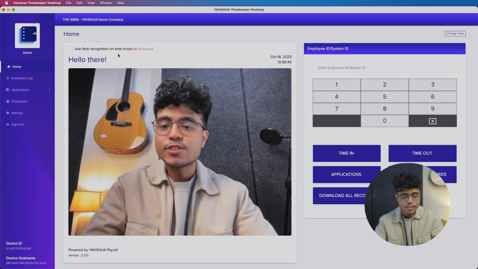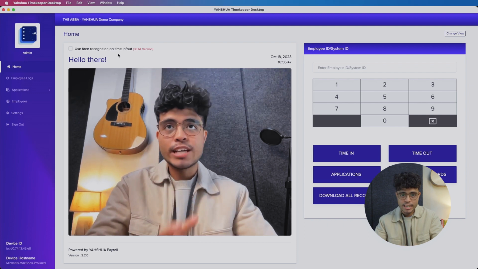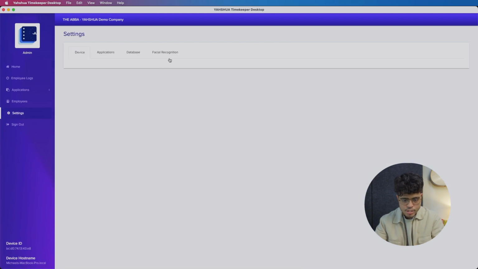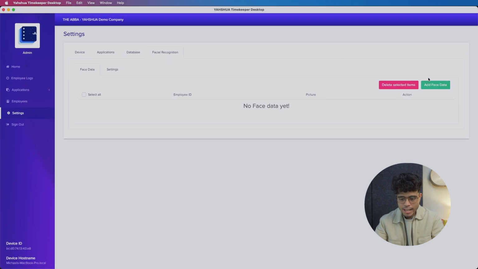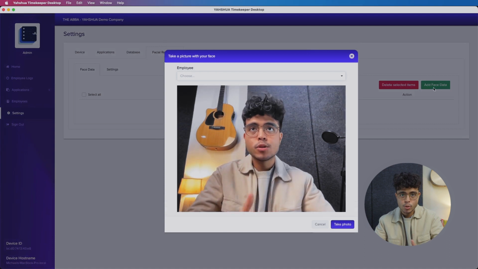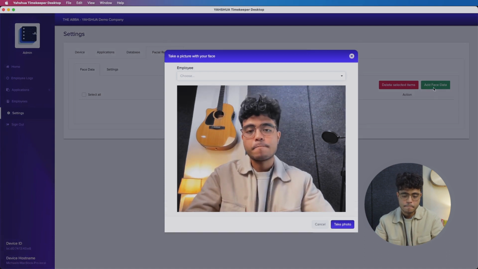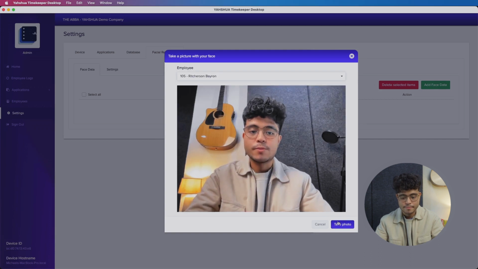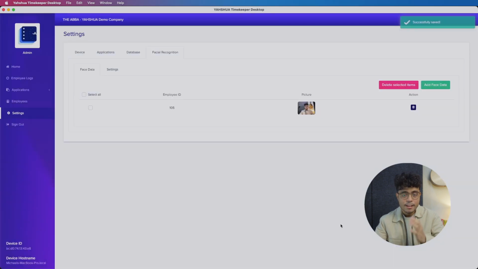In order for us to start using this feature, we first need to set up our faces. Let's go to Settings, go to Facial Recognition, and choose Add Face Data. Here in Add Face Data, choose the employee you want to register a face for. In this case, I will choose Richardson Byron and take a photo. Facial recognition will use this photo as reference when doing your time in or time out.